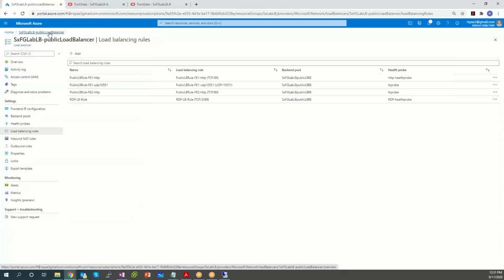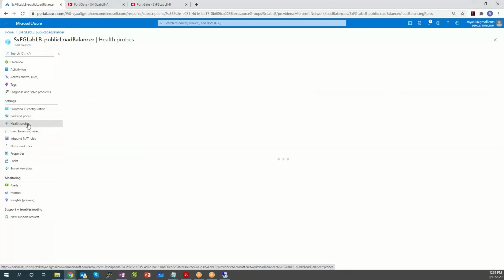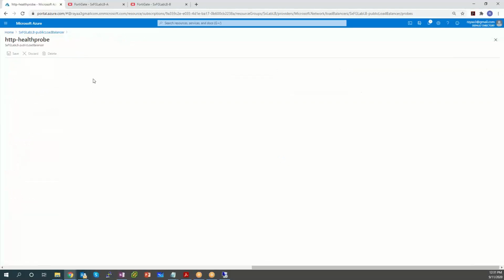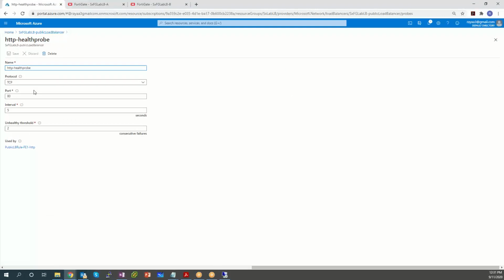I created that health probe, but you never know. Sometimes I make silly mistakes, and by sometimes I mean all the time. Here we go. So health probe, TCP port 80, every 5 seconds, 2 of them for unhealthy. That looks okay.